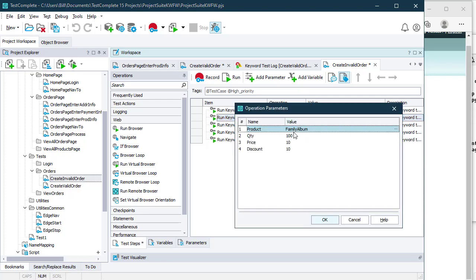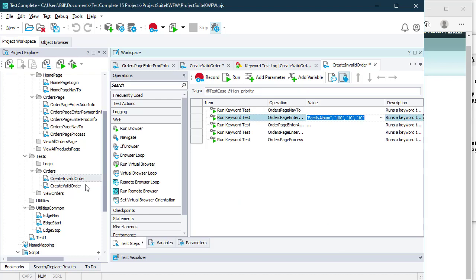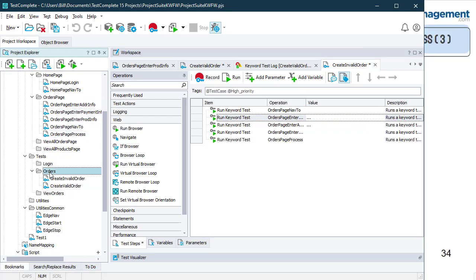We may want to put an invalid product in here, or maybe a negative price, etc. And then the property checkpoint would look to check that there was an error when we tried to process that order. But you can see, because we've built out these reusable functions for the page, how easy it is to start building out these test cases for our orders feature just by dragging and dropping functionality keyword tests from the orders page.